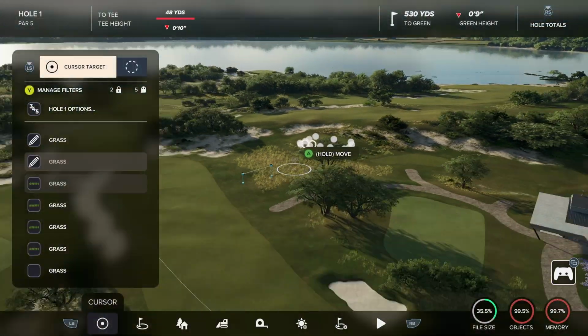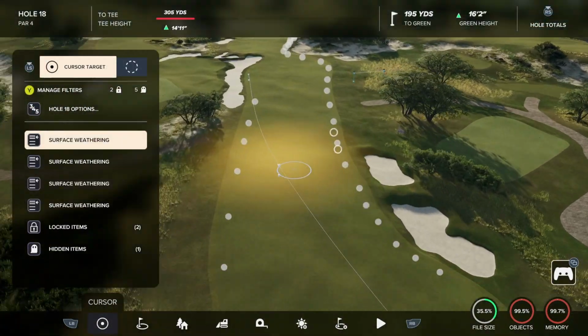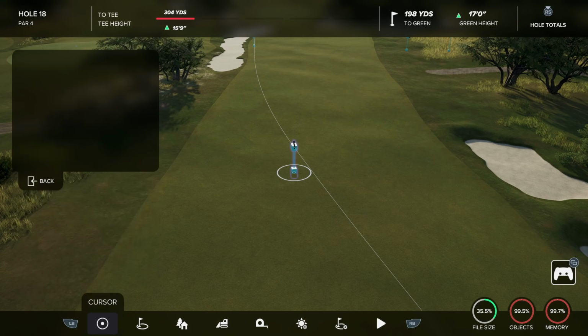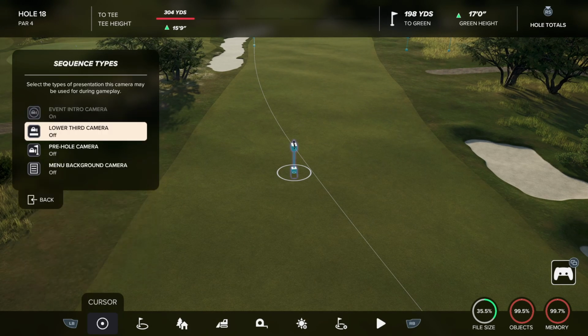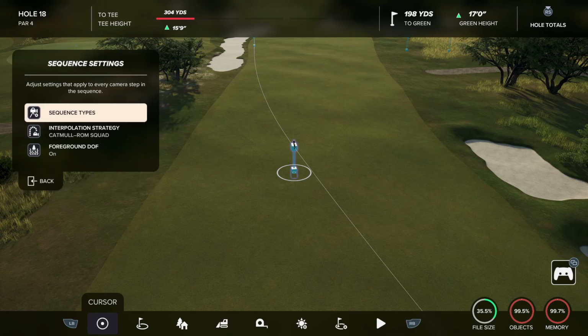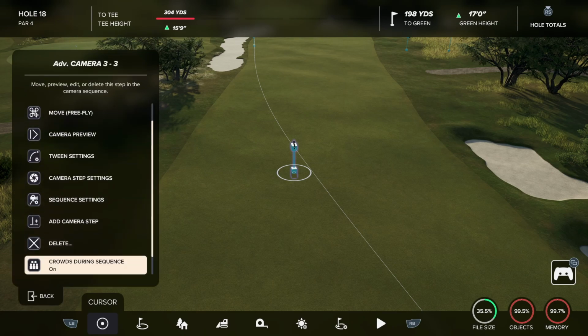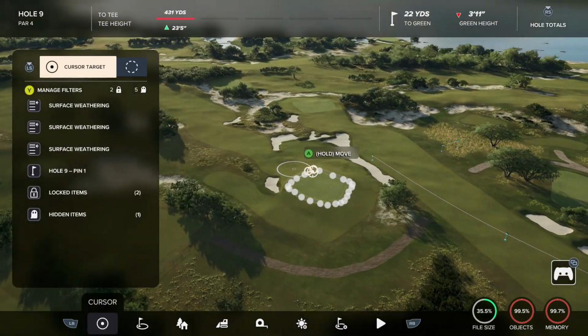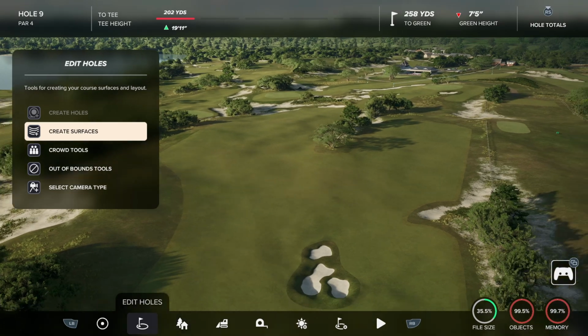Next up, we want to look at pre-hole cameras. Now you could assign ones you've already done. So say this one for 18. Well, I quite liked that. So we're going to go into sequence types. Doesn't matter if you're in advanced or not. Go pre-hole camera on. And then that should tie itself to 18. And it does that pretty seamlessly.